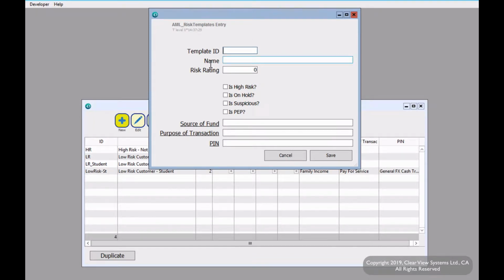You're going to need to indicate the template ID. So here, let's, for example, say high risk PEP. And then you're going to need a name for this assignment. So let's call this a high-risk government official PEP.